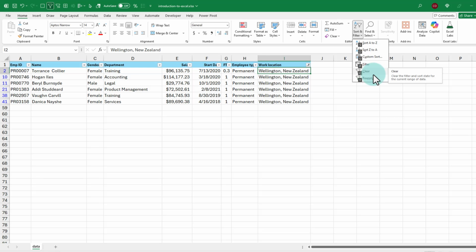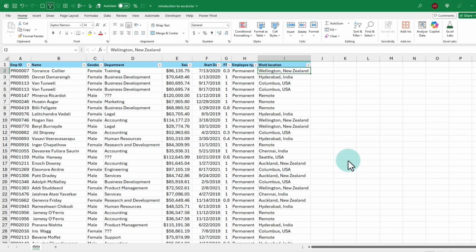This is a powerful and elegant way to learn Excel as you're using it. Every time you need a shortcut, you just hold the Alt key briefly and then press the keyboard sequence to get to the button that you want. So in this case, we want to clear. So I'm going to press C, and bingo, my data is now fully visible.